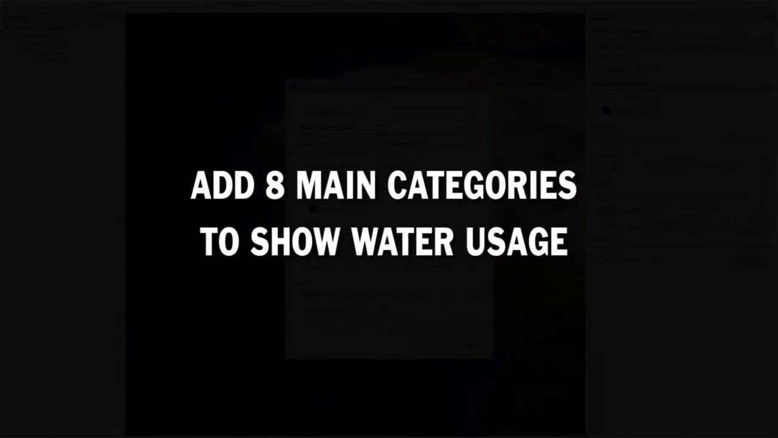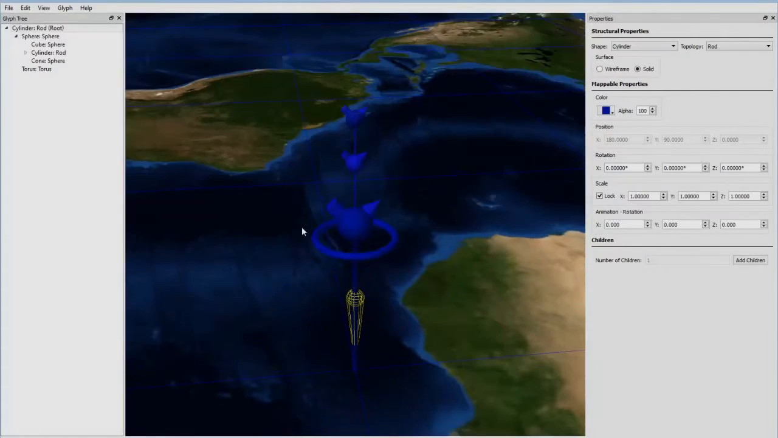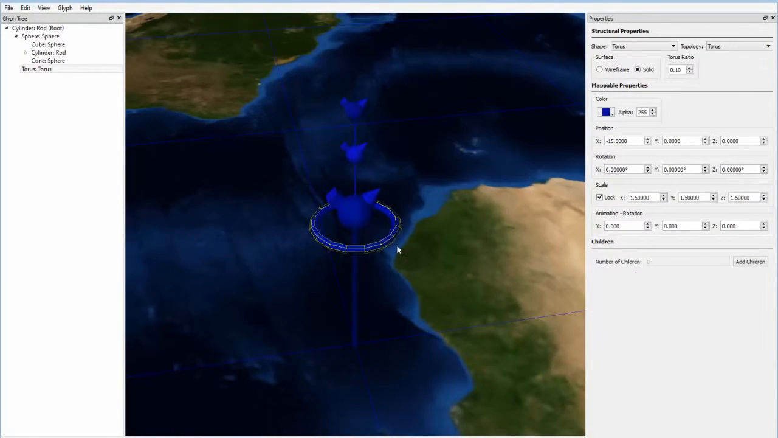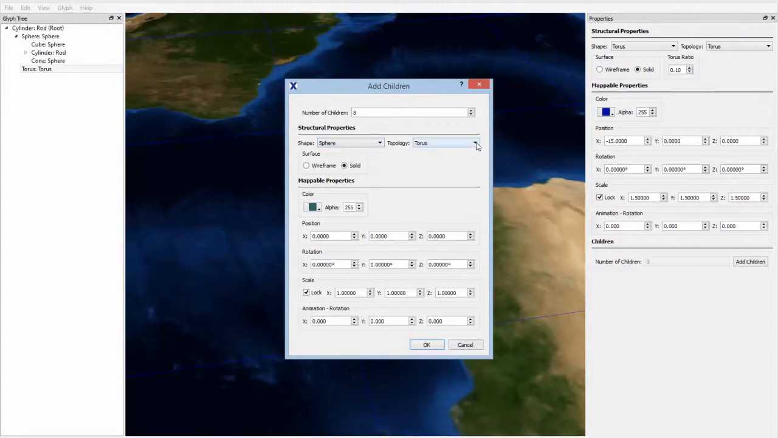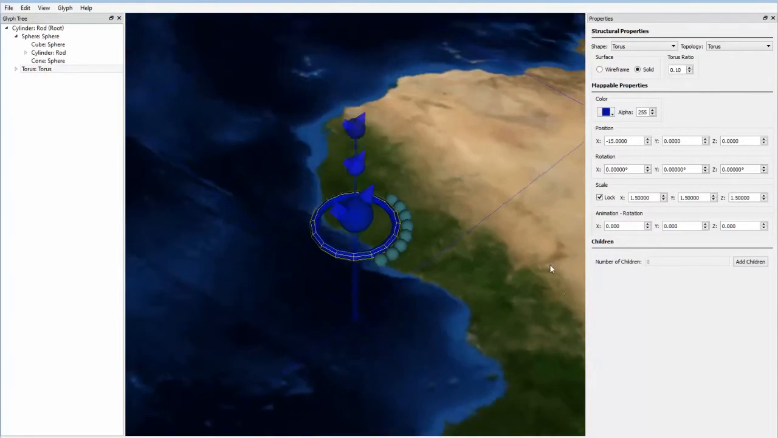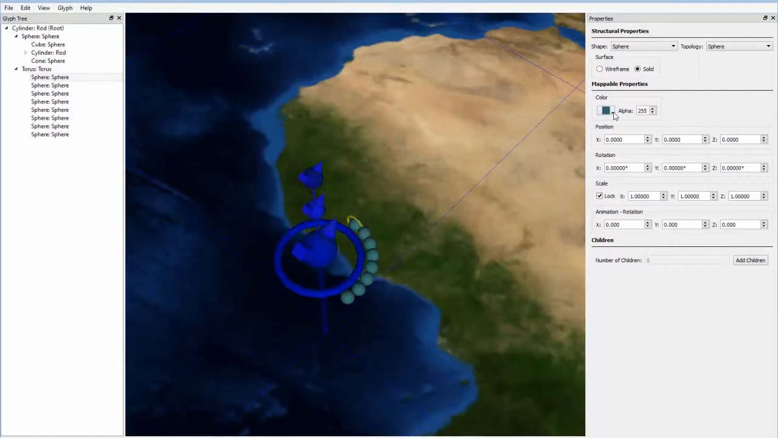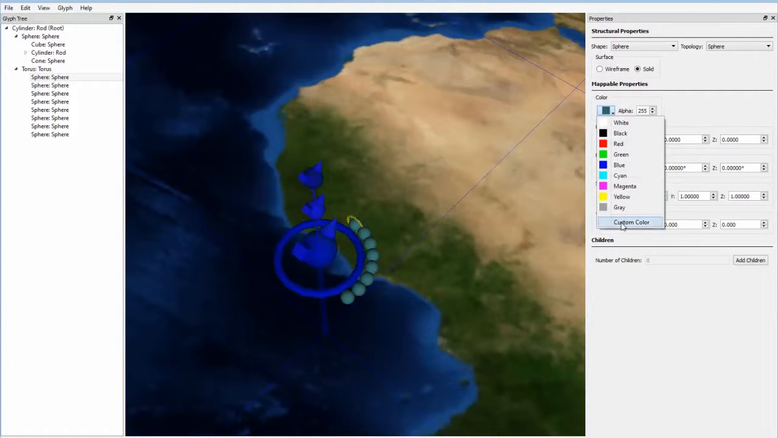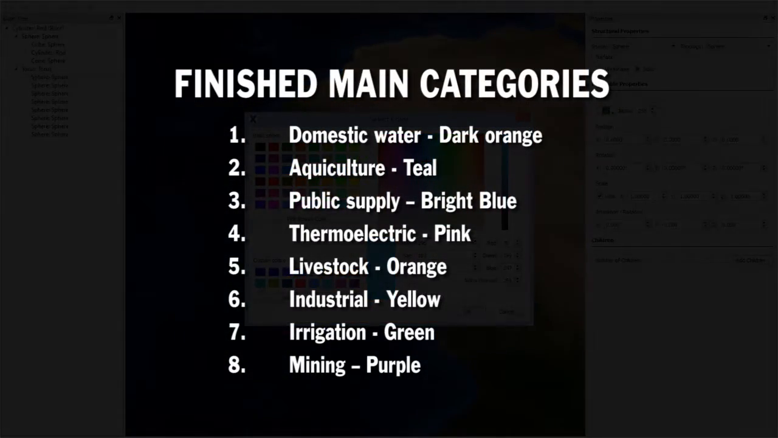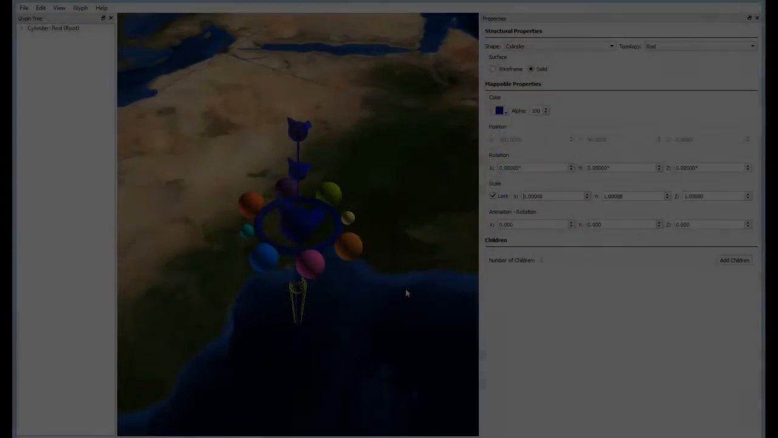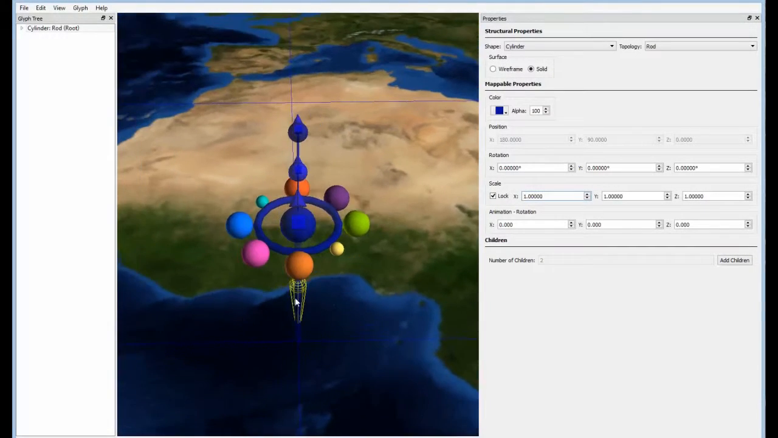We're now going to add the main water use categories. Select the torus and click on Add Children button. Add 8 children and make them spheres. Change the color, size, and position for each of the spheres so they are arranged on the torus space evenly. Each of the main categories has a color assigned to it. The glyph should look something like this at this point in the building process.